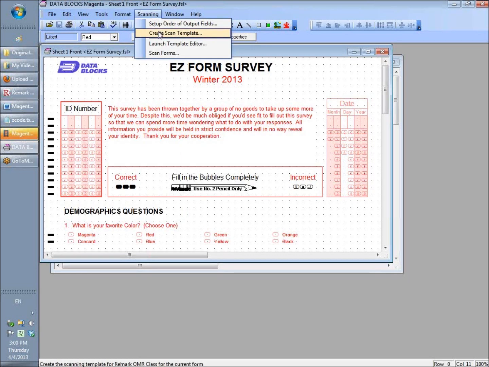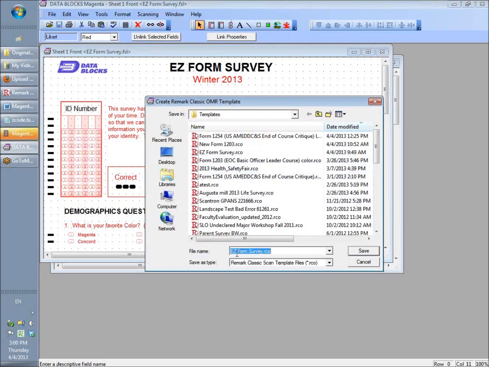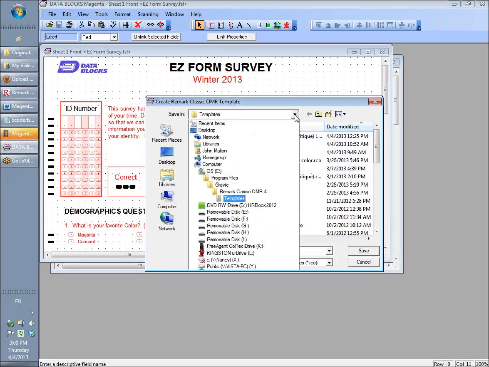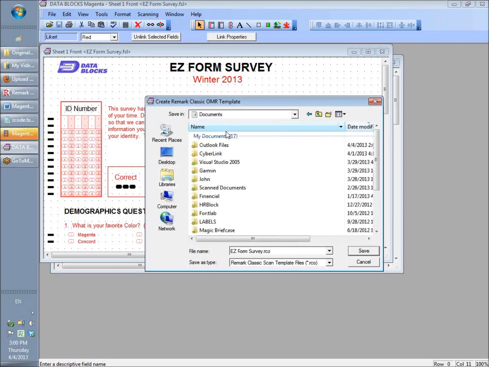And the second one is actually creating the scan template. The scan template is a different file, and I'm going to click here. It's asking you where you want to save this file, and you can save it either to the standard templates folder under Remark Classic OMR 4, but you may not be able to save there. So it's often better to go up to areas where you are allowed to save and make separate directories under Documents, say, and I'm going to put in a new folder.